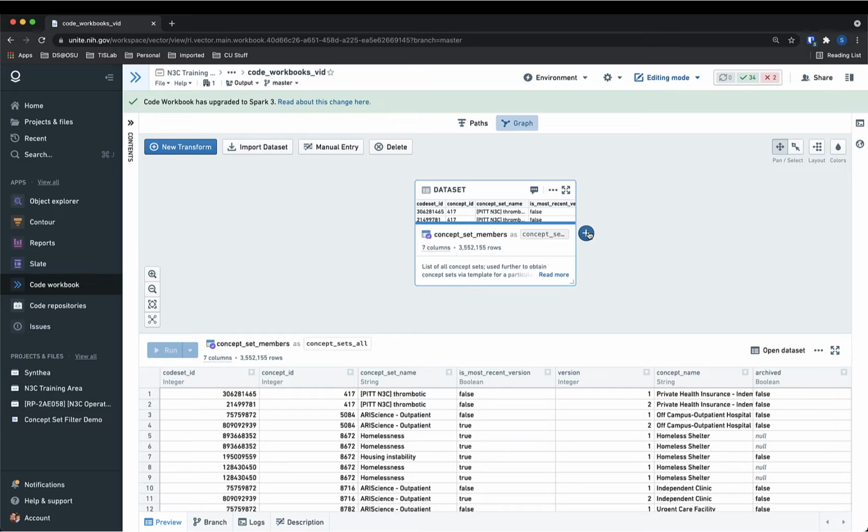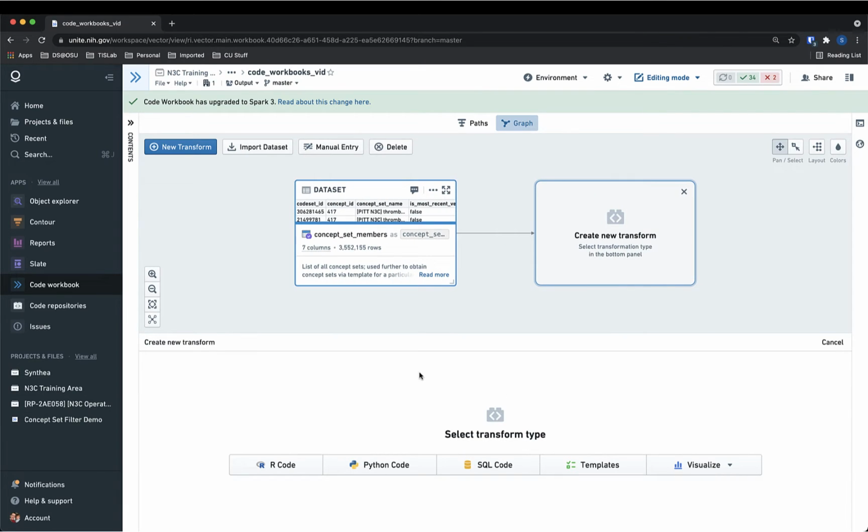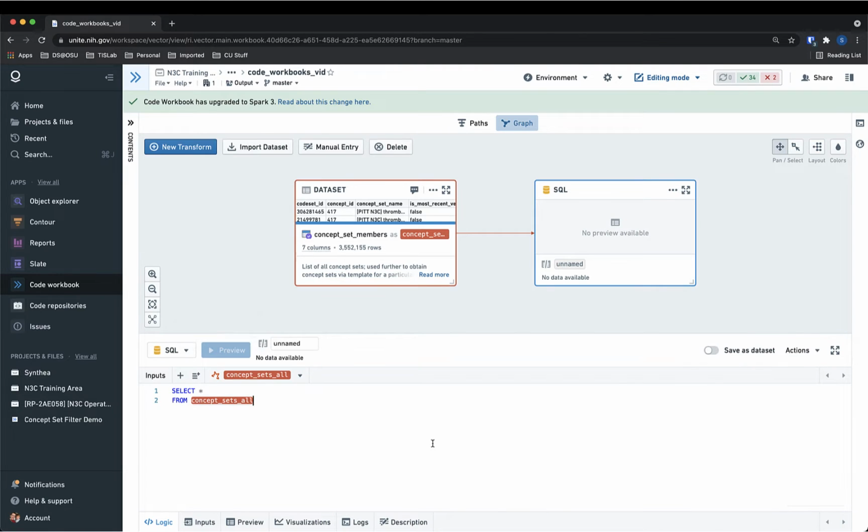We can work with imported datasets like this one by creating what's known as a transform with some code, either in Python, R, or SQL. Let's start by creating an SQL-based transform that filters the table to the non-influenza pneumonia concept set we created in the Intro to OMOP and Contour tutorial, which has code set ID 7613477708. The code for that is pretty simple. Select star from concept sets all, where code set ID equals 7613477708. Of course, we could also select by the concept set name and is latest version equals true to always select the latest version of this particular concept set. To see the filtered result, we can just click on the big preview button.